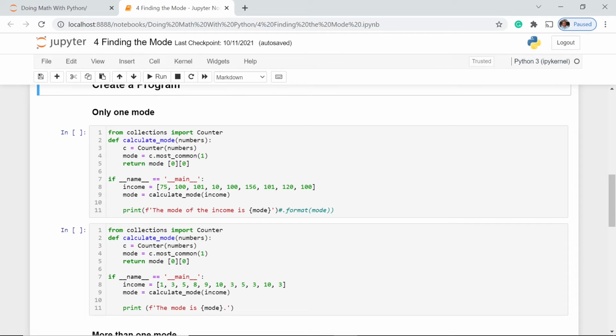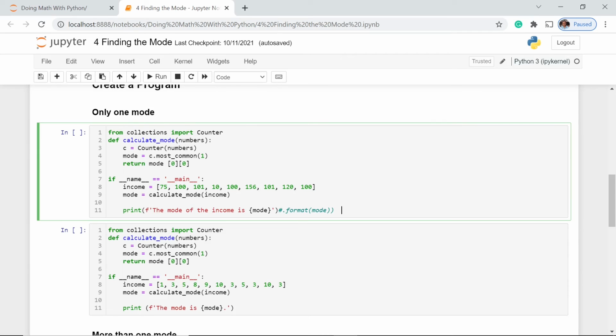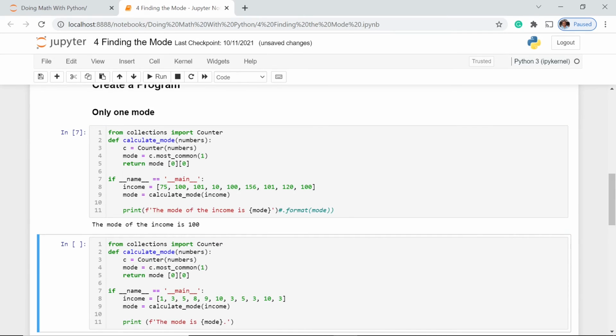So we have, for example, our dataset income. And as you could see here, we have 1, 2, 3, 4, 5, 6, 7, 8, 9. There are 9 incomes. Then we're going to call our function, calculate_mode. And then we are going to print: the mode of the income is the mode here. So let's execute this one so we would be able to find which one is the mode. And here, the mode of the income is 100.